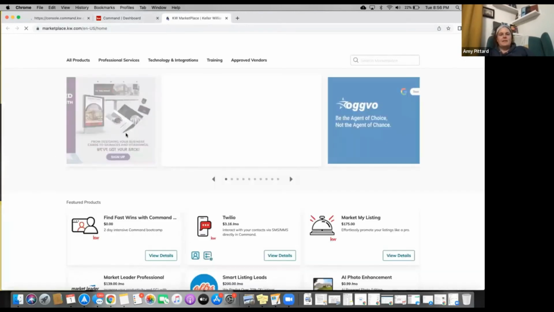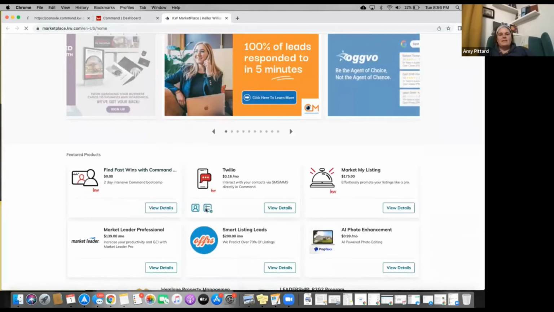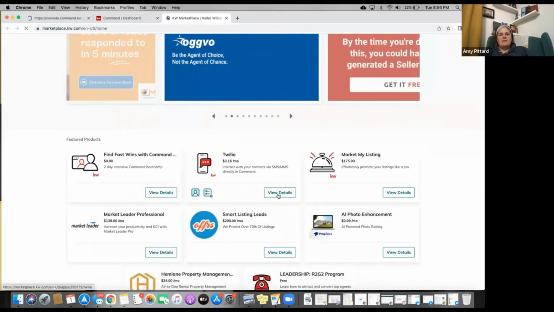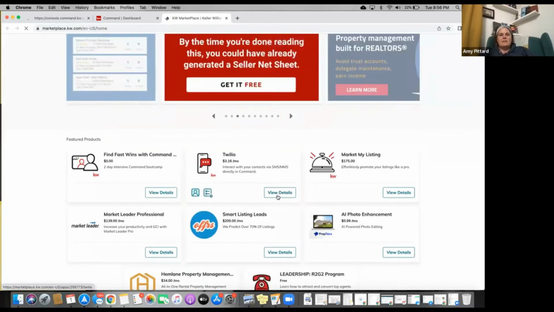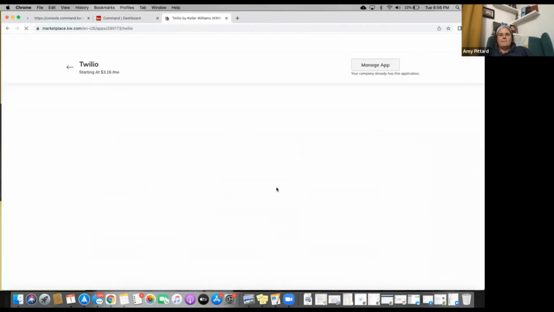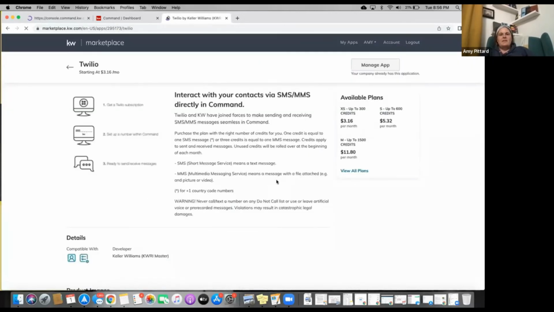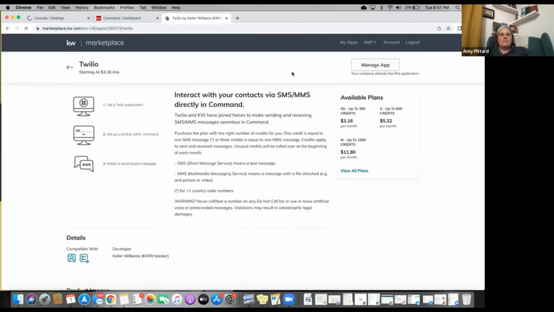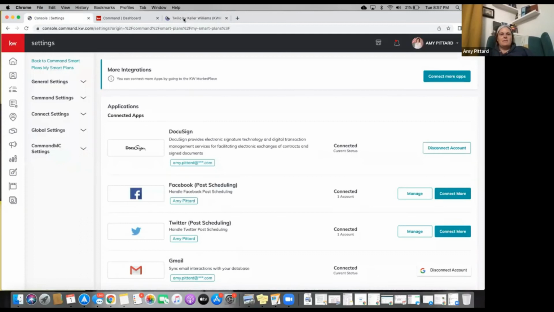All right, so here is where your Twilio account is. Featured product. And then if you hit view details. Okay. This is where it would tell you if you're not connected. So mine has manage app because I already have this application. And this is where you find the details out about it. So if I hit manage app. Oh, there's settings. Woohoo.